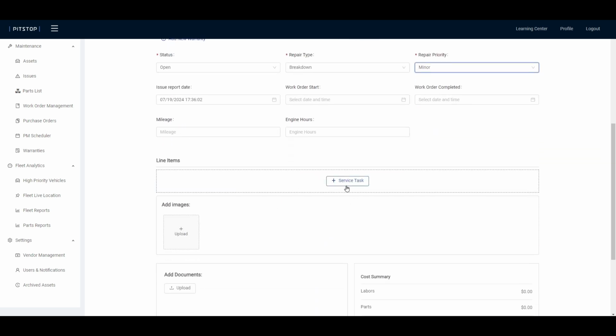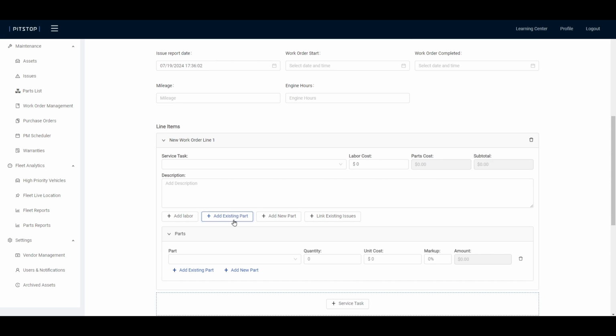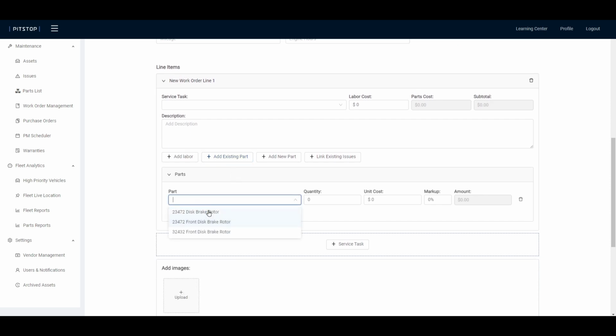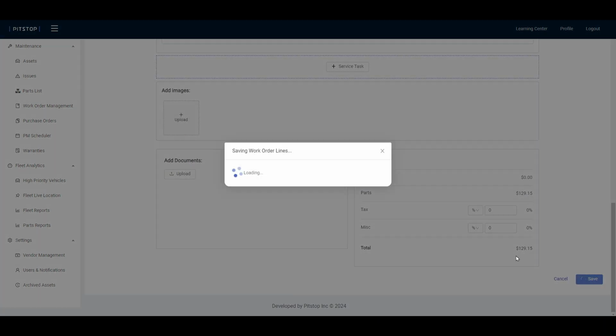And then here in the line items, this is where you can select the parts. So you see down here you can add labor, add existing part, new part, or link existing issues. This is another way you can add new parts from the other ways that I've shown before. So here we'll just do an existing part, and here you can see I've just done some previous ones before. In this case we want to use 1. The markup we can do 5%. We'll just save this work order.